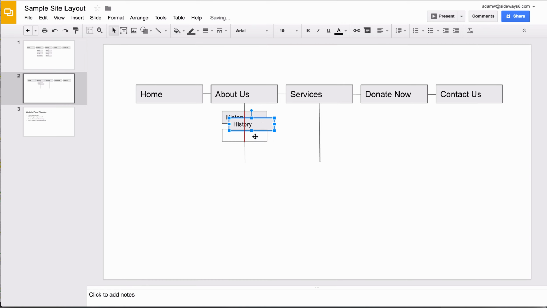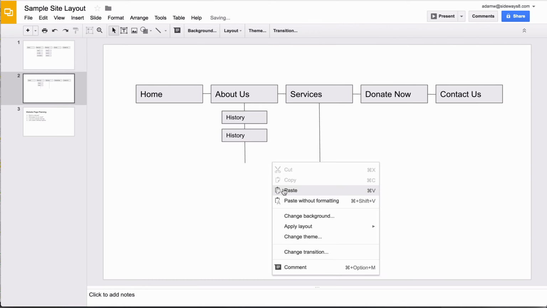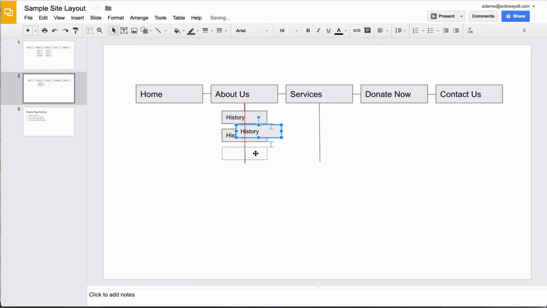paste. So history, staff, founders. Then I'm going to clean up this line just because I'm a perfectionist. So let's get rid of that line. Okay, and then let's paste again, sorry. And we'll put, let's line that up, services.